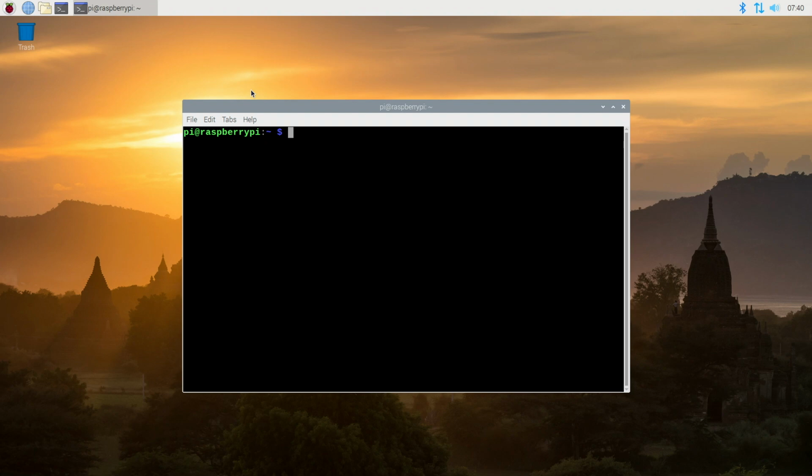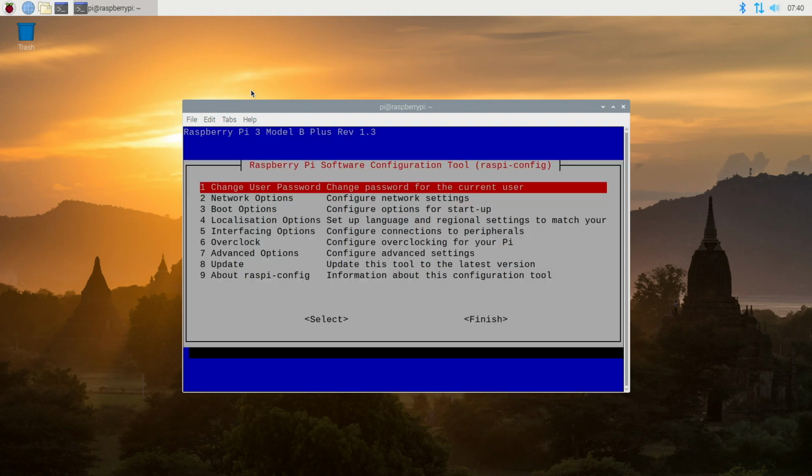Once you have it opened, you're going to need to bring up the configuration utility, and you type the following in order to do that: sudo, S-U-D-O, space, raspi-config, R-A-S-P-I, dash, C-O-N-F-I-G, and hit enter. And this will bring the configuration utility up.